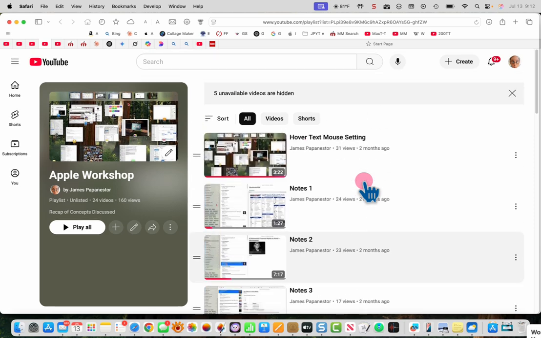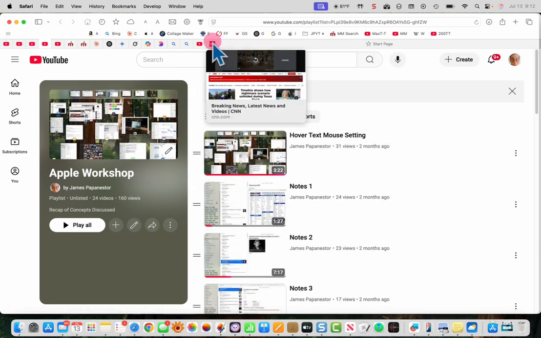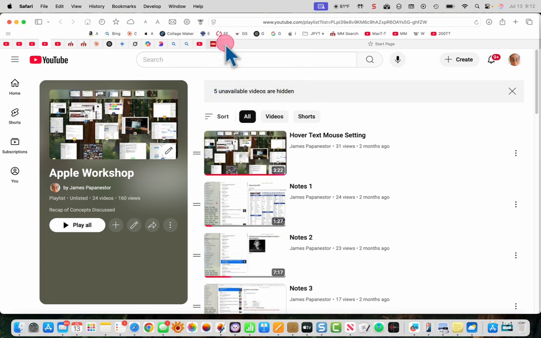There they are. So all we did, oh, by the way, if you don't want to pin something, point to it, right click, unpin. Logical, isn't it? If you don't want the tab, point to the X, close the tab. That's it.